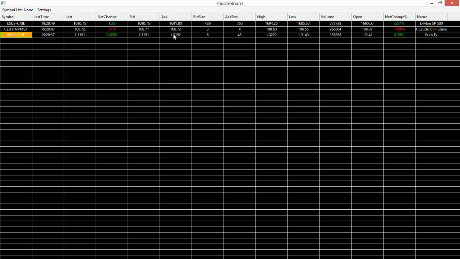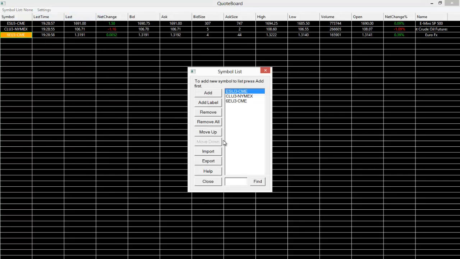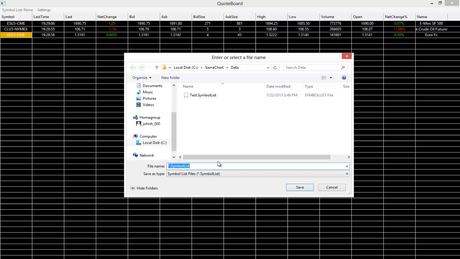And we also have things like the ask and the bid and the volume there as well. Now one thing we can do is go back to this set symbols menu. To actually save this to a list, we'll select export. If I select export here, it's going to give me the option to save this as a symbol list.